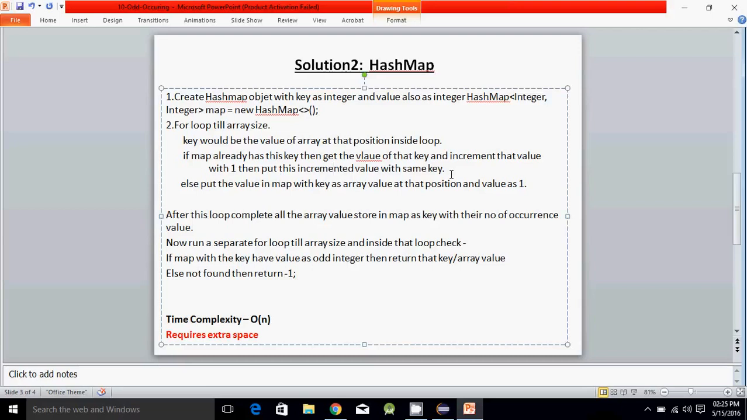So you have to get that value. After getting that value, you will increment that value by 1, because now you are storing it the second or third time. So you have to increment by 1 and then put the value with the same key, meaning it's the same key with an incremented value, meaning it's occurring the second time, or third time, or fourth time.